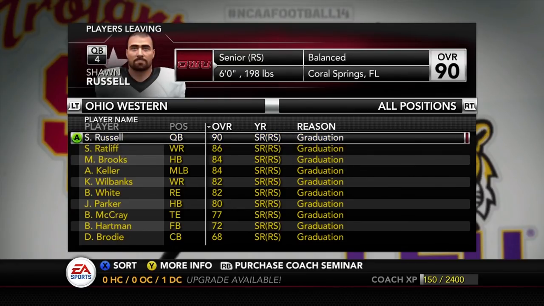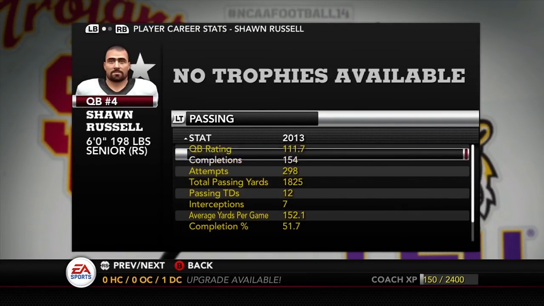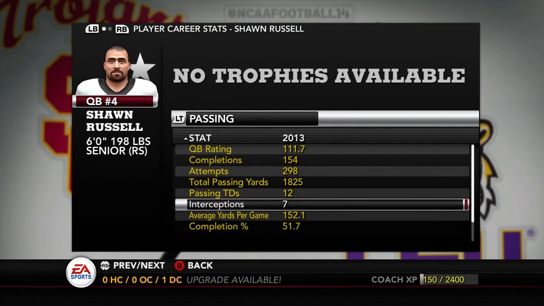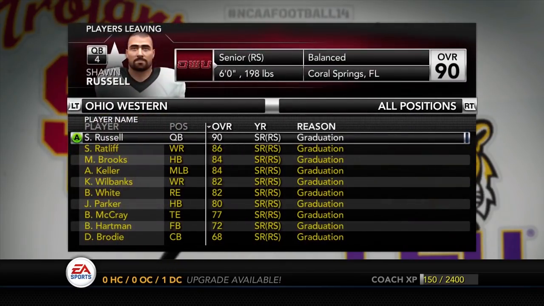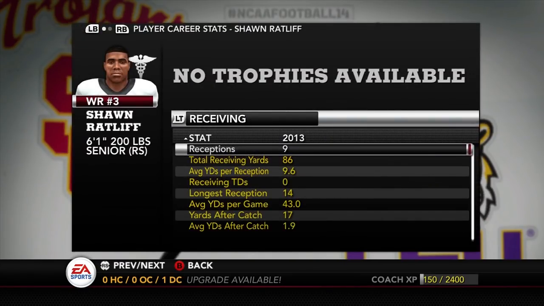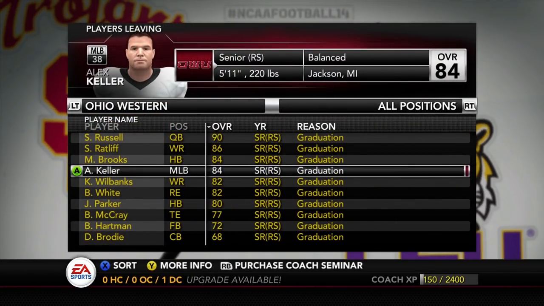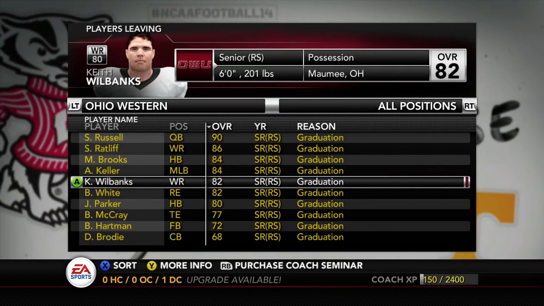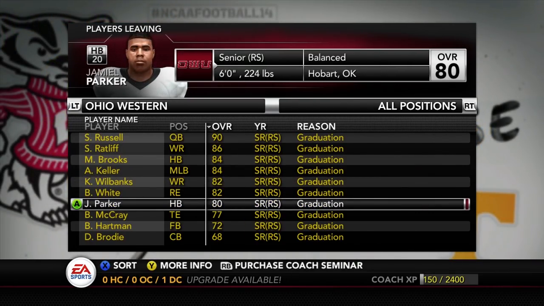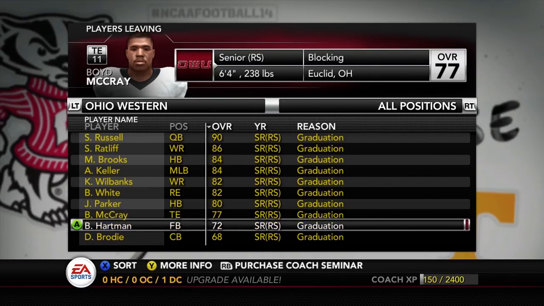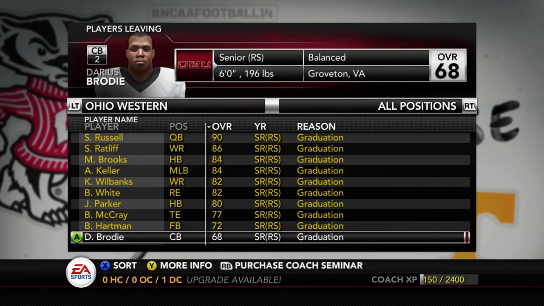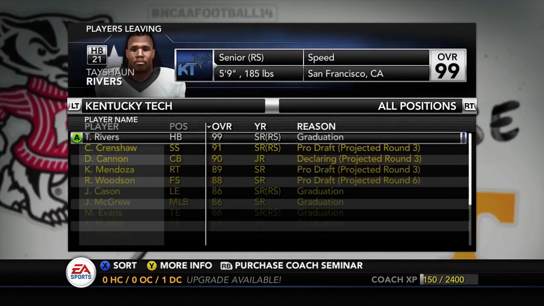Take a look at Russell's numbers. 12 touchdowns, 7 picks on the season. That's nothing. Like, what was that? Sean Ratliff has to graduate. He probably in real life would have tried to go for a medical redshirt, a medical clearance to play in his senior season again, but based on this game, he's a senior redshirt, ended 2013 on an injury, so he is done for Ohio Western.